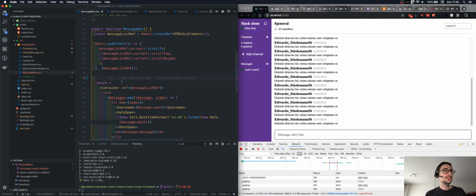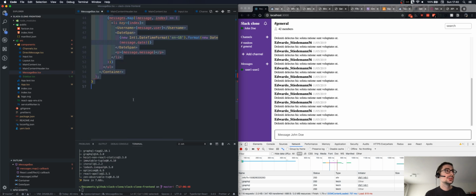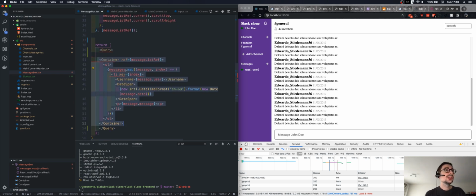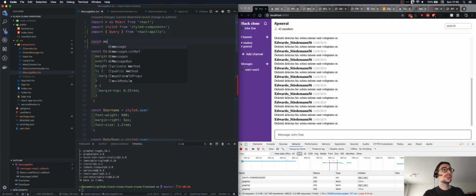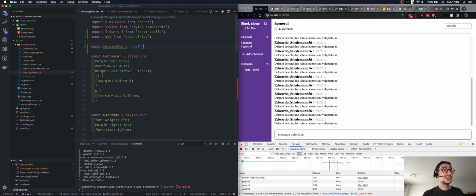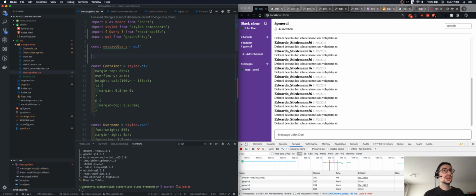So, first thing first, we need to do a query. Okay. Boom. Put this inside. Of course, we need a const message query. GQL. Yeah, that GQL. This one, you know how to import it. When I do something else, I don't know why you don't import it.